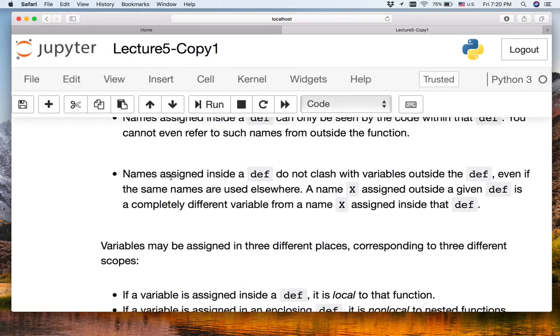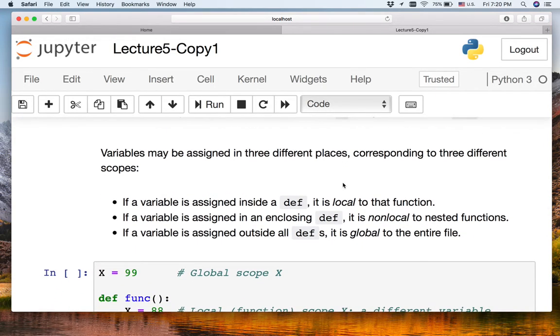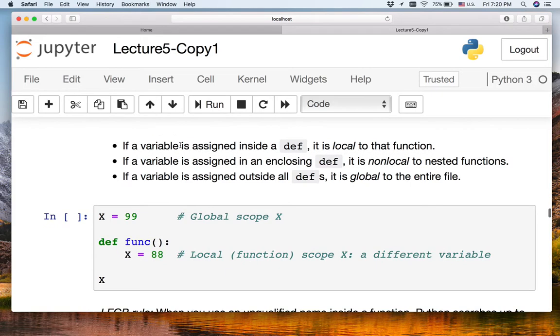So yeah, again, the names assigned inside the definition do not clash with the variables outside of it, even if the names are used somewhere else. Okay? So basically, variables may be assigned in three different places corresponding to their three different scopes. If a variable is assigned inside a function, which is by this def, it's local to that function. Okay? So we call that local.